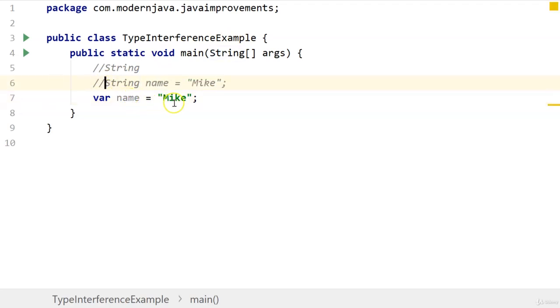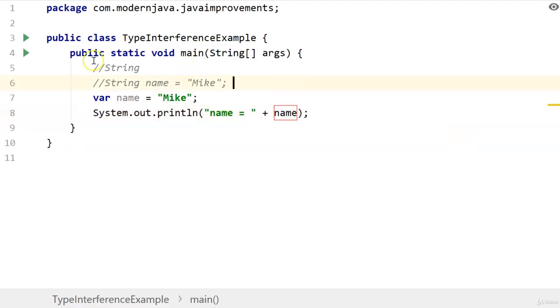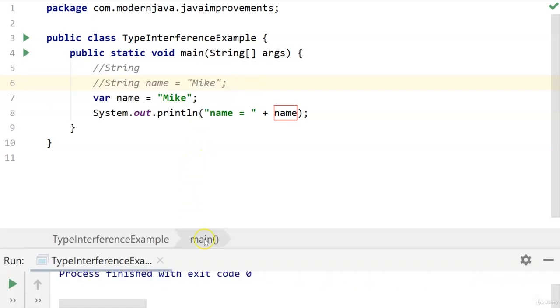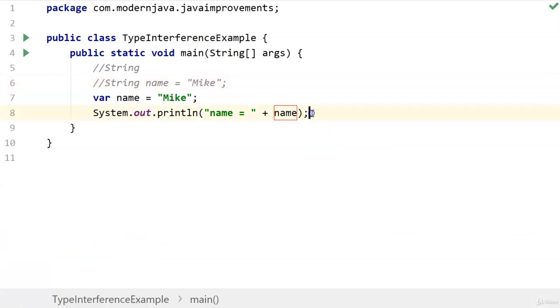Let me comment this out, and then var name = "Mike". Now let's print it out. Let's run this example. And you can see that it printed out name = Mike. Now let's look into a few other examples.